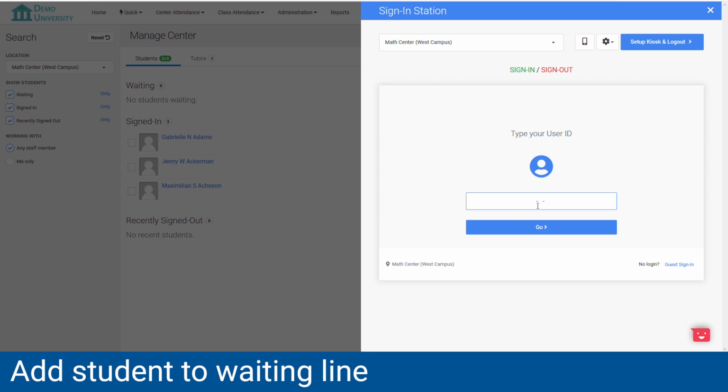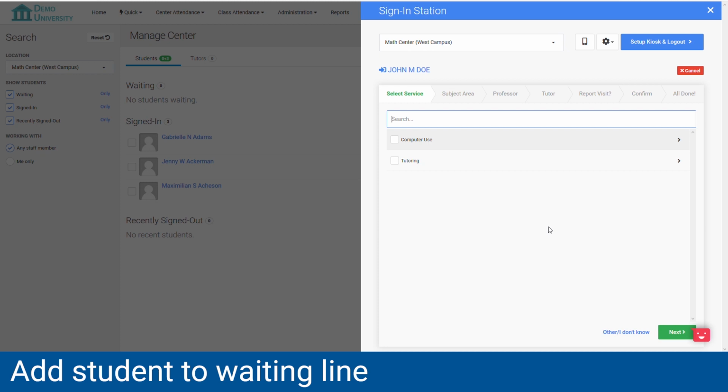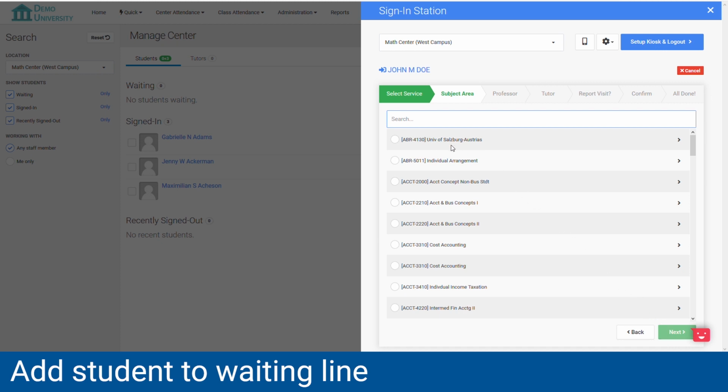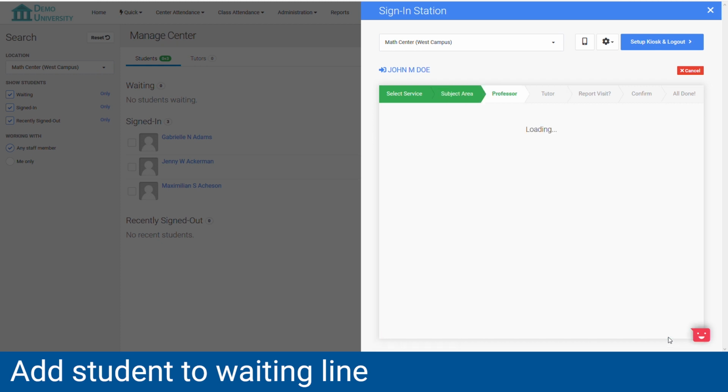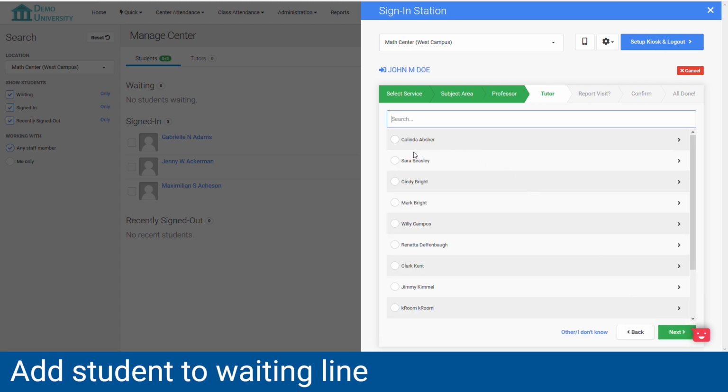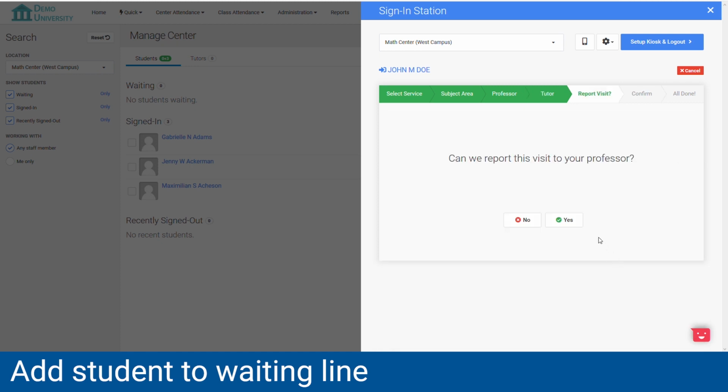Station. This will pop up a screen on the right allowing you to enter the student's ID number without leaving the main page. From there, the administrator or student will be able to enter the ID number and then search and select a service, subject area, professor, tutor, whether they should report the visit, and confirm from there. This will allow the student to be added to the waiting line, which you will see once you have successfully added the student.